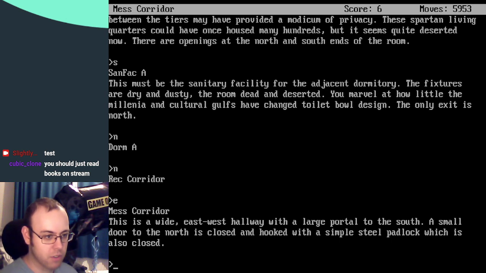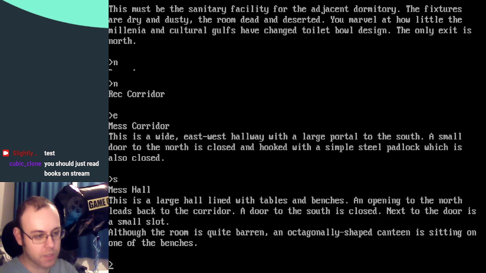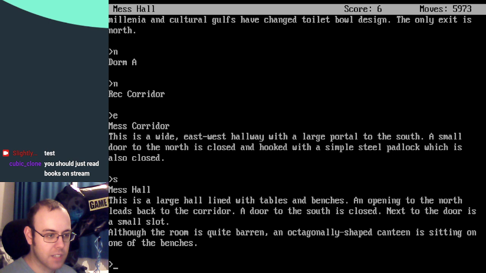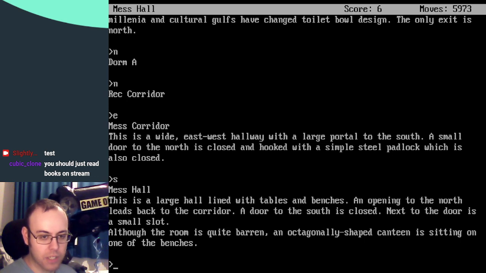A small door to the north is closed and hooked with a simple steel padlock, which is also closed. Mess hall. This is a large hall lined with tables and benches. An opening to the north leads back to the corridor. A door to the south is closed. Next to the door is a small slot. Although the room is quite barren, an octagonally shaped canteen is sitting on one of the benches.